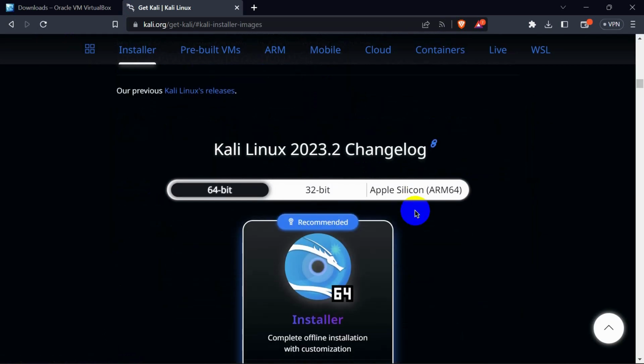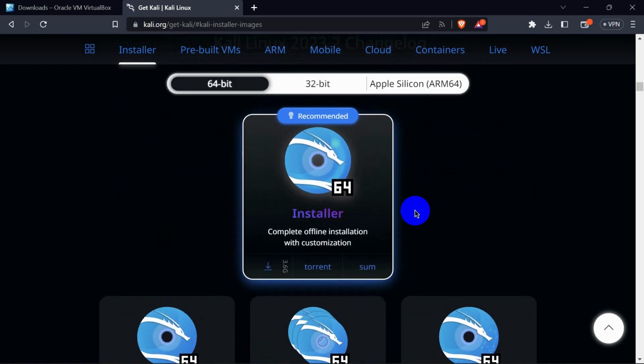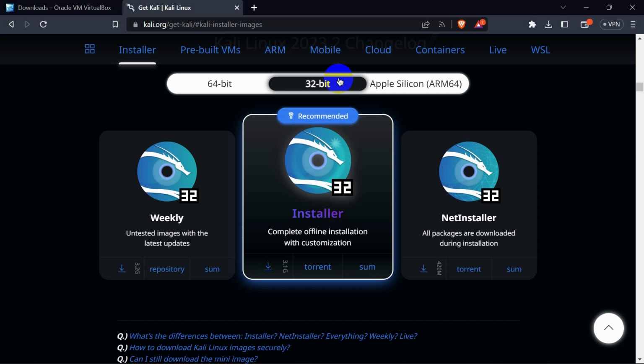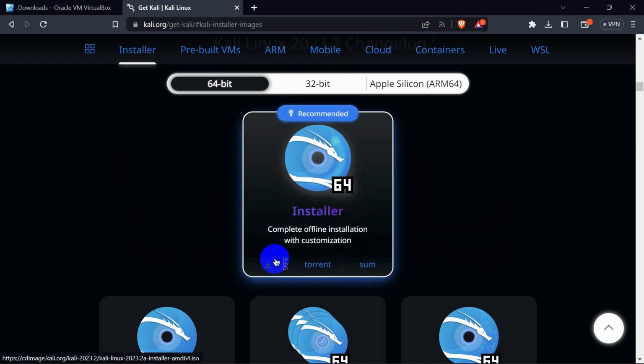Then this is where the big problem comes in. You can be using 32-bit, or you can be using 64-bit like me. My system is 64-bit. So this is where you pay attention. This is where you should click. Don't click on this, because you know why?